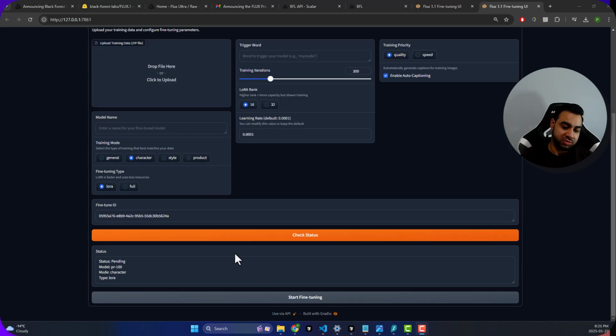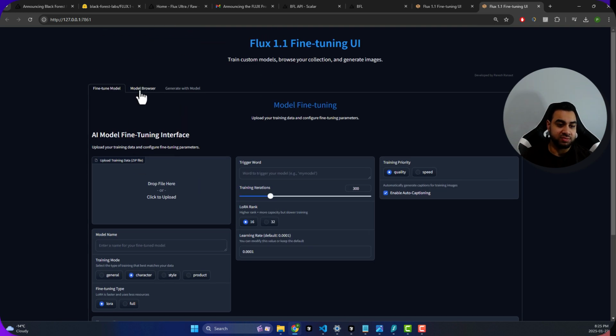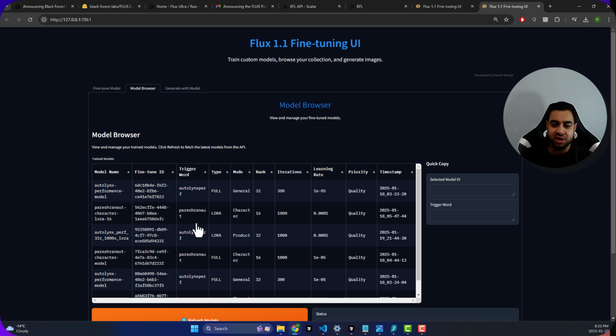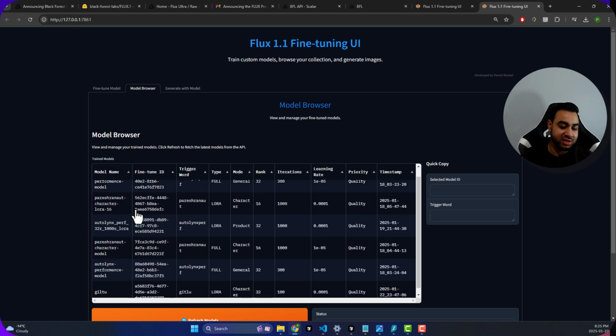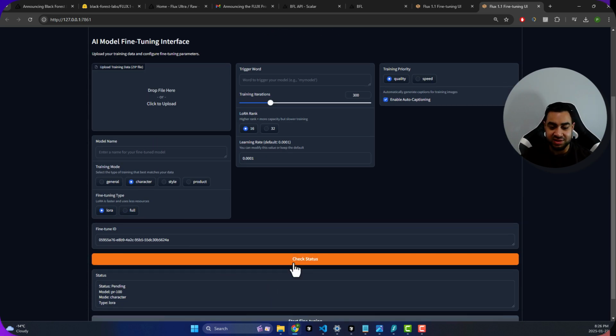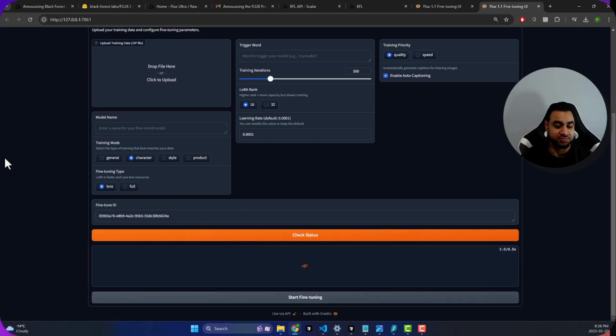Alright guys, so right now it's showing me the status pending. So training is still going on. Once the training is done, the model should be added in there. I know it's not the most aesthetically well built browser for the models, but it does the job. It shows you what models you have right now, the trigger words, the parameters you used for training and all that. And yeah, we're going to keep checking. It will take like, I think, 5 to 10 minutes to train this.